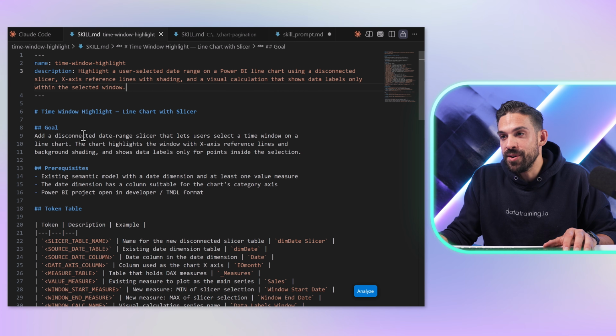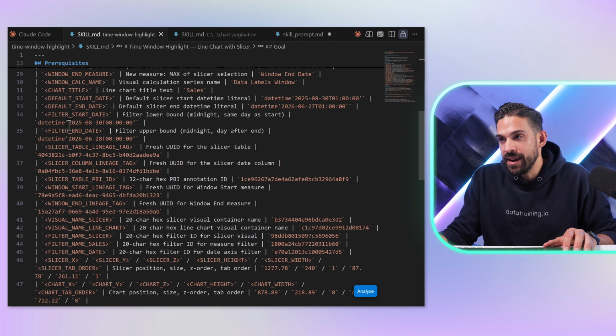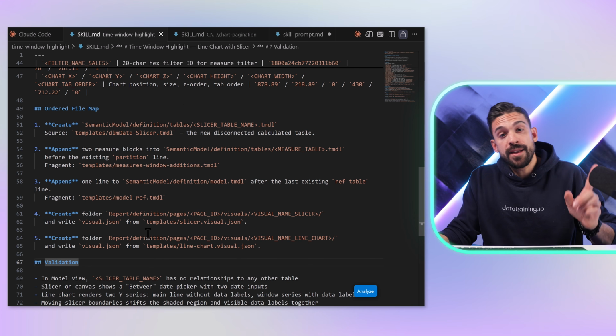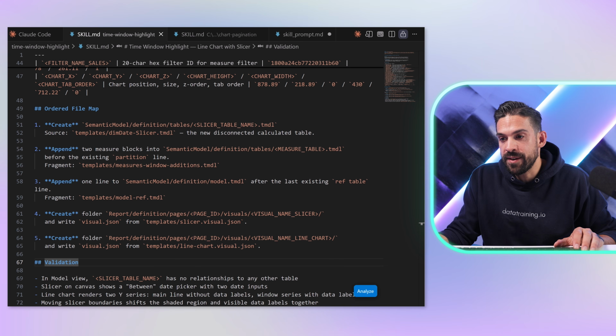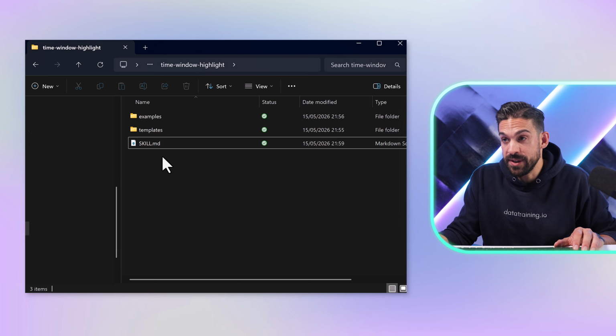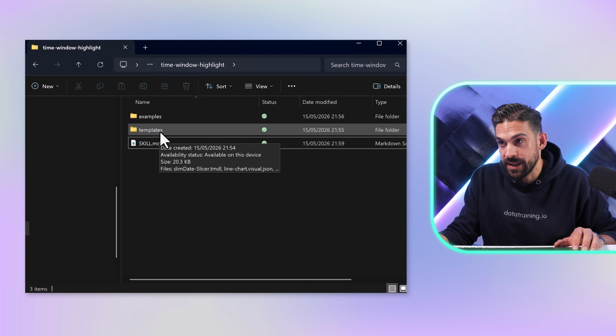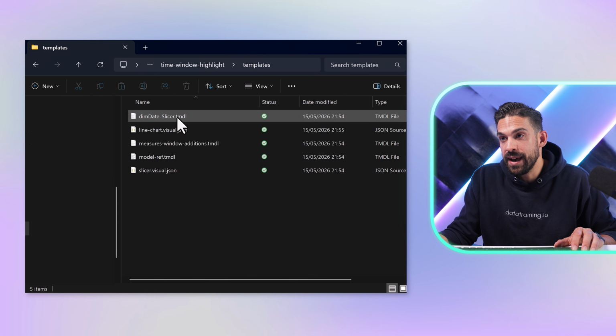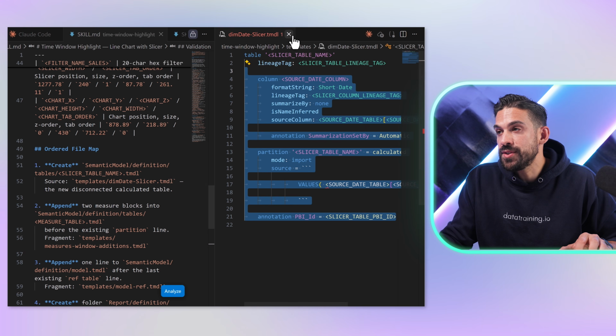Now, followed by the goal, the prerequisites. Here we have all of the variables in the template, and here the step-by-step instructions where it points to the other files. So if we go back to the skill, you see here we have the examples in the templates folder. And in the templates folder, there we, for example, have the template for dim date slicer. All right, so it can use all of that.